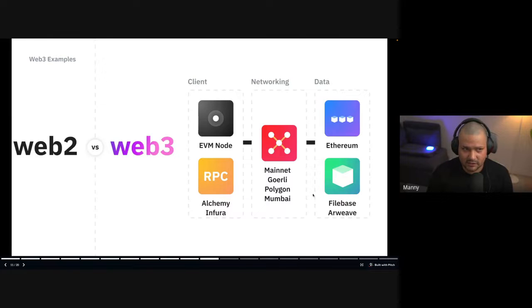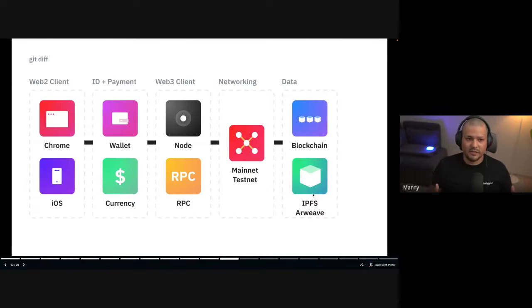So let's do a diff in this sense. What's the major difference? We'll see that the data layer exists, and the networking exists. Where we do differ is that there's a Web3 client in the middle that we need in order to interact with the blockchain. And then there's one more difference between Web2 and Web3 applications, which is the idea of a wallet and a currency, which is native.